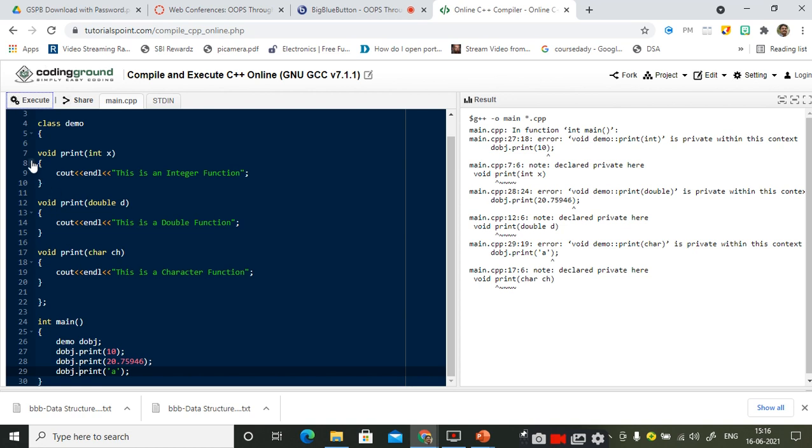So for all these functions, I have not specified any access specifier, right? So by default all these functions will be kept under which scope? Private scope. And when you declare the member functions under the private scope, it is impossible to access those member functions or data members outside the class. So I am trying to access the member functions which are private for this demo class by using the object from outside of the class. So this will raise an error.